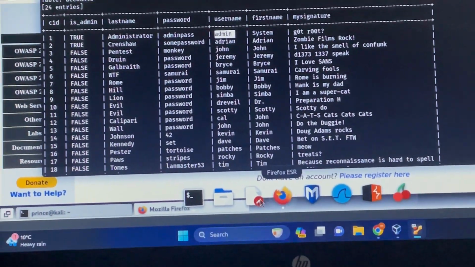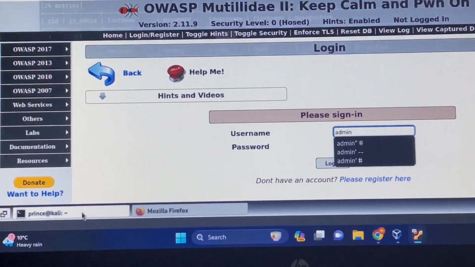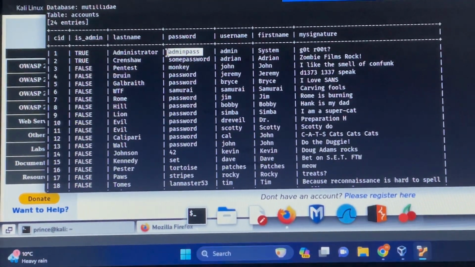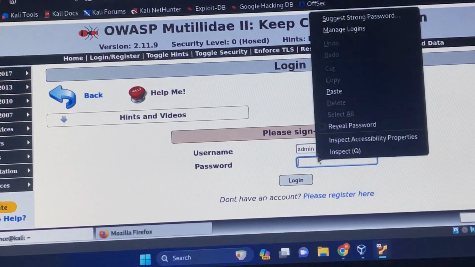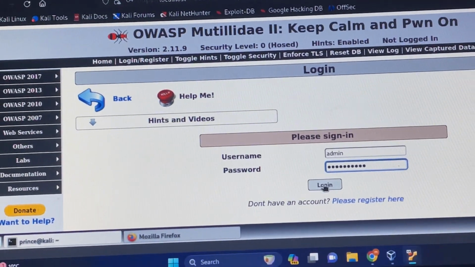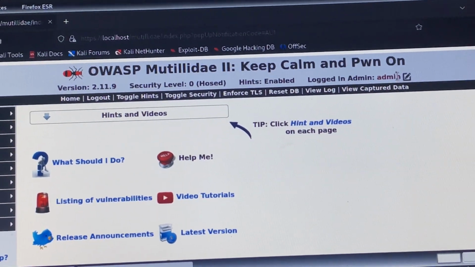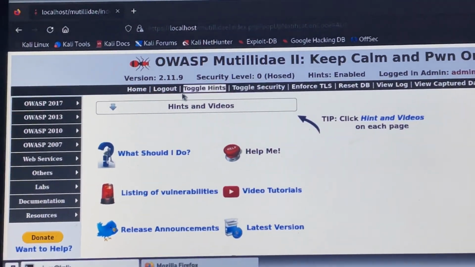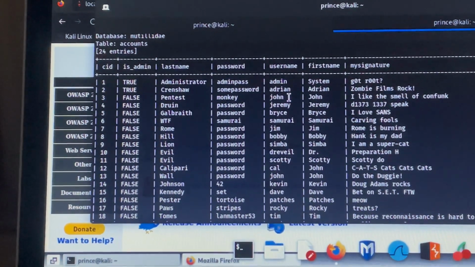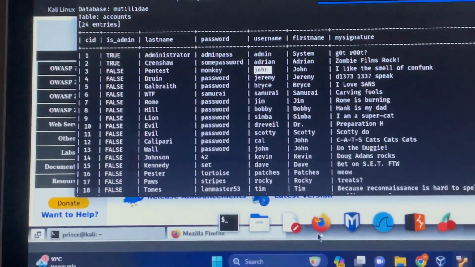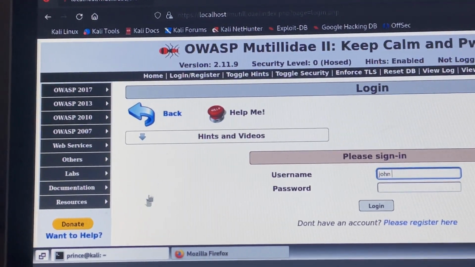Now let me log in to the admin account. I will paste the admin and go back to my terminal and copy the password. I will paste it. Now look at it, I'm in. I've logged in. This is how attackers perform SQL injection attacks using SQL code to manipulate the backend database of the web application and steal login credentials that belong to the customers of the bank or customers of the company that owns the web application.